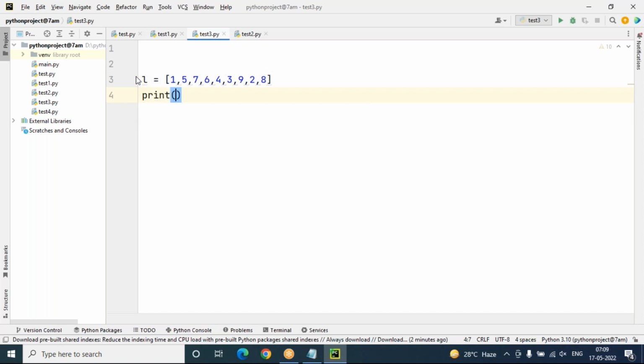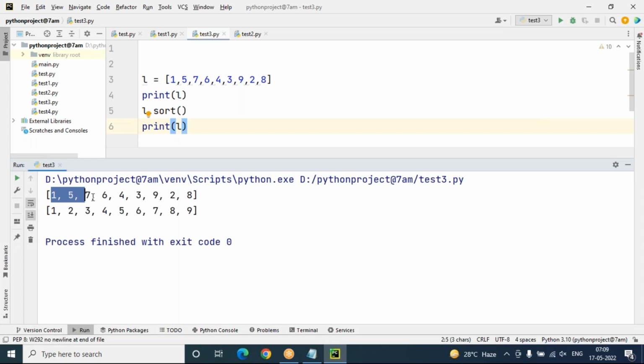But I want to apply sort order, like ascending order. First, we will print this list, and after that, we have to apply the sort method. By default, the sort method will arrange the list into ascending order, meaning small values to highest values. Once we use this, now you can see we got the output. The original list is this one. After arranging in ascending order, this one only.